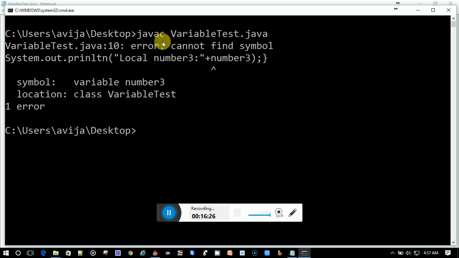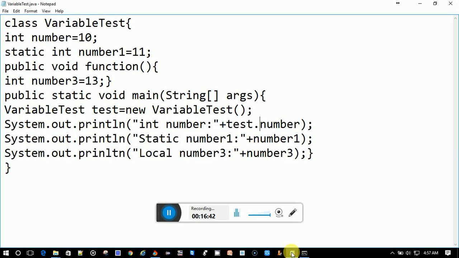See here, at VariableTest.java, this is the file name and this is line number 10, right? In the 10th line we have a problem and it's an error, that is "cannot find symbol", because it's a local variable I wrote inside of a method. See here, public void function. This is one method. In that I wrote int number3 = 13. So this is a local variable, so we can't use it outside of this method. There we can print this one.